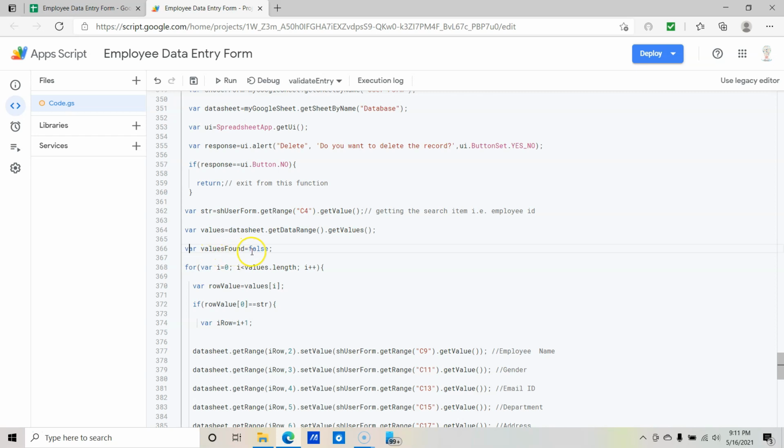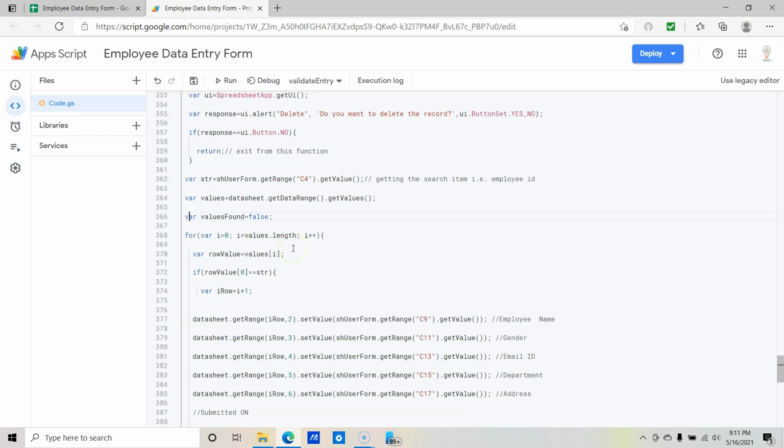Okay, and then we are declaring a boolean type variable, and initially we are initializing it with false, assuming that the value we are searching for is not available in the database. So this is our default assumption. Okay, and with the help of a for loop, we are looping through each and every record available in the values, the multi-dimensional array. So here i is equal to 0 and i is less than values.length, the length of that particular array, and i plus plus, and rowValue is equal to values[i], so we are assigning a particular record to rowValue.